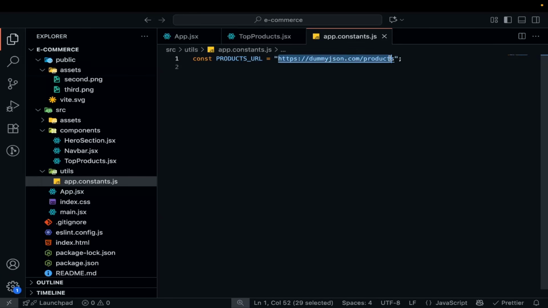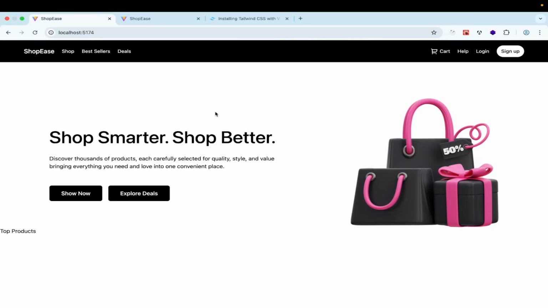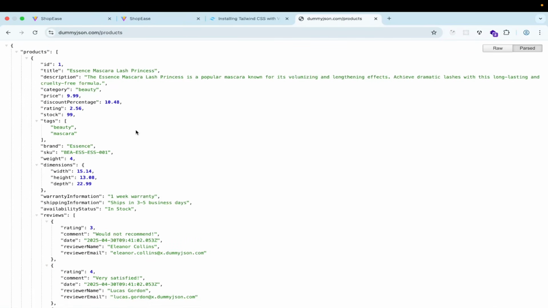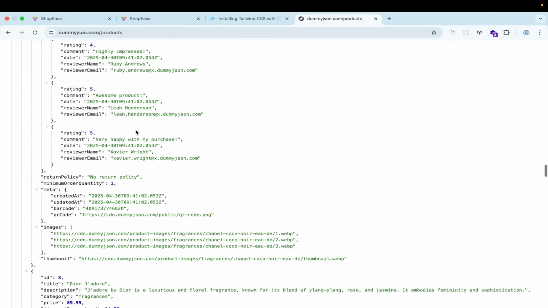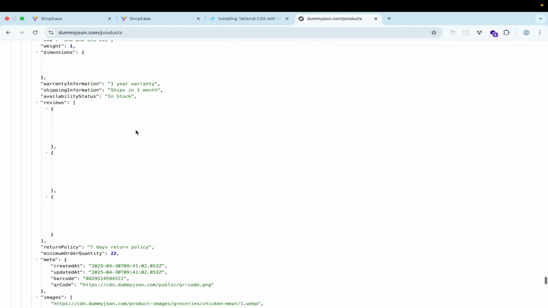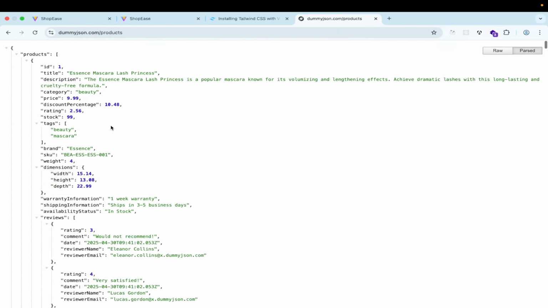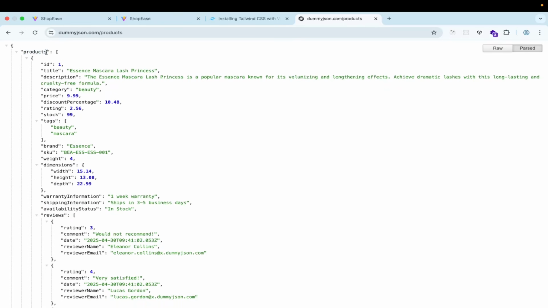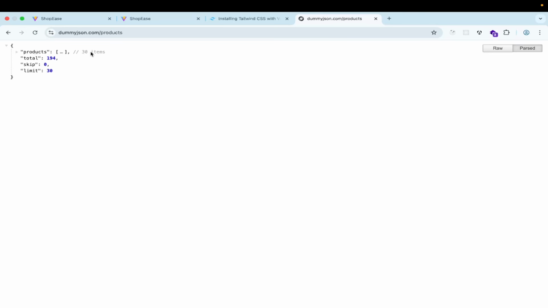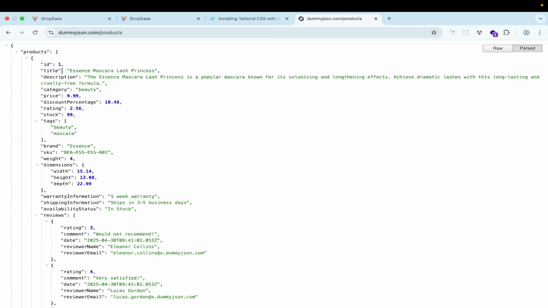See, if I copy this URL and hit it, then we have all of these products which we are going to use in our app. So let's see one object. You can see we have the products array. If I close this, you can see it has 30 items. See this object, we have the ID, title, description, category. So we are going to use the ID, title and the price. If you want, you can also use the description part to show the description. You can show the tags, brand and so much more.